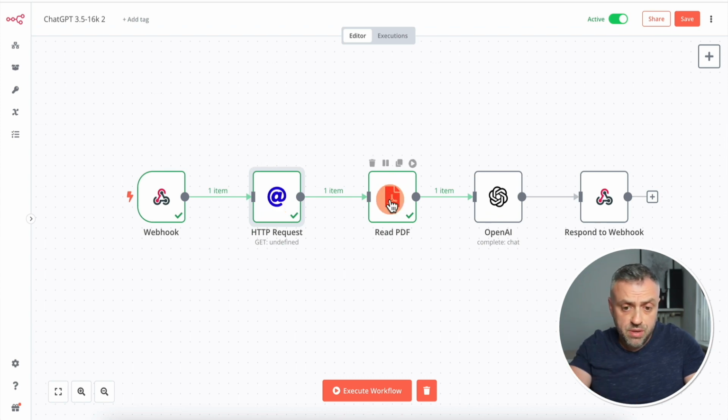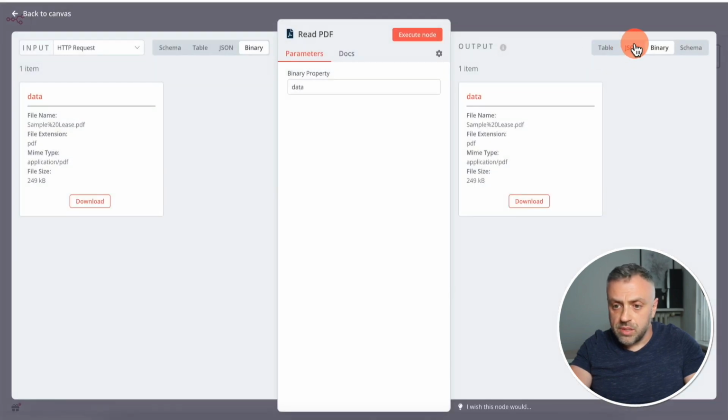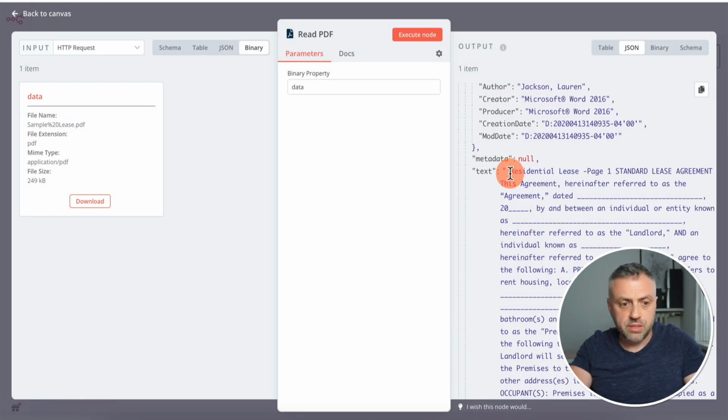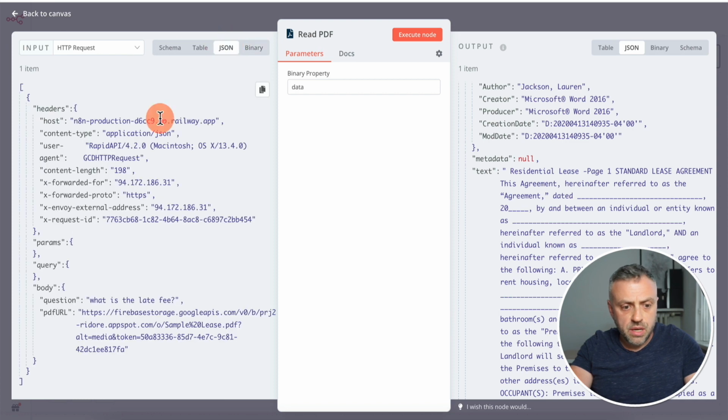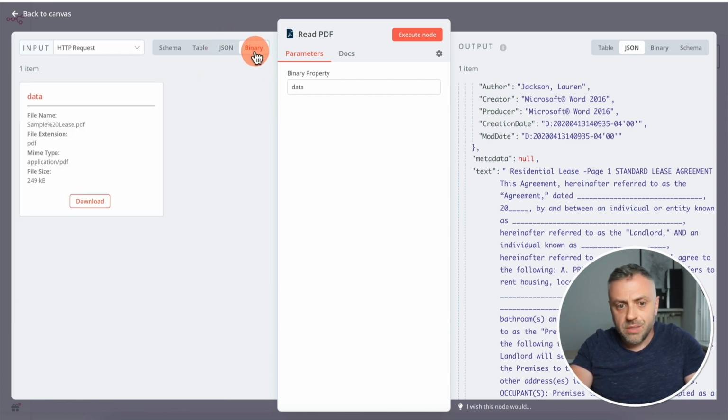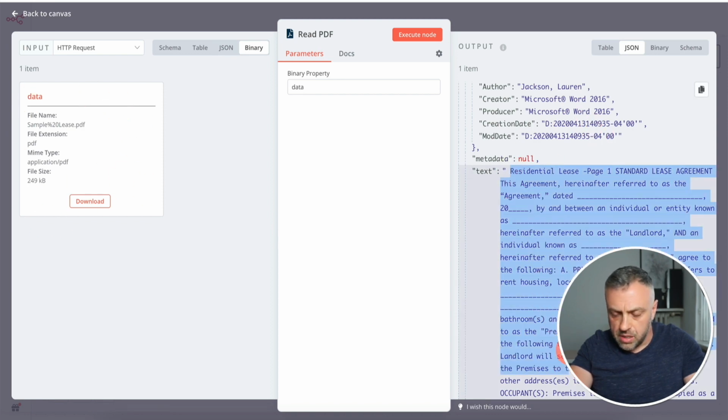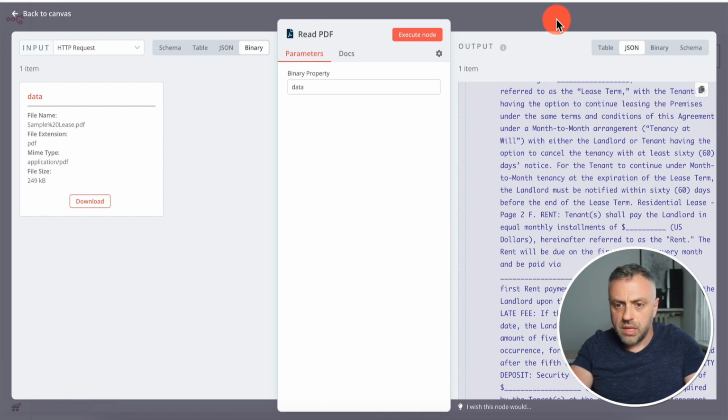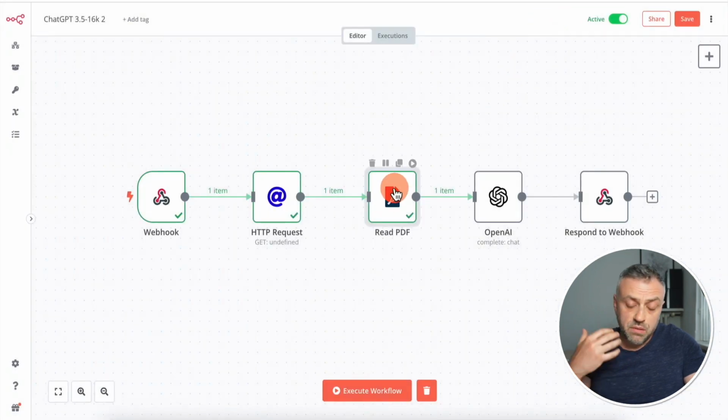Next, we have read PDF, which takes that PDF that was read here, this binary data, turns it into text. And so if you click here, you can see that now we have the text of the PDF, whereas here it's all binary, right? It's just URL, question, and it's just binary data. This is the data here, whereas here it's actually text. We can actually read it. It's all nicely formatted.